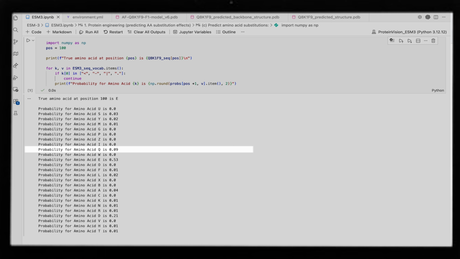Look up the token ID for the masking token, replace the token at the position you want to evaluate with the masked token ID, and run the forward pass again. Then you will get a much less biased prediction for that position. This is the basic workflow for generating amino acid substitution suggestions and estimating how plausible different substitutions are.